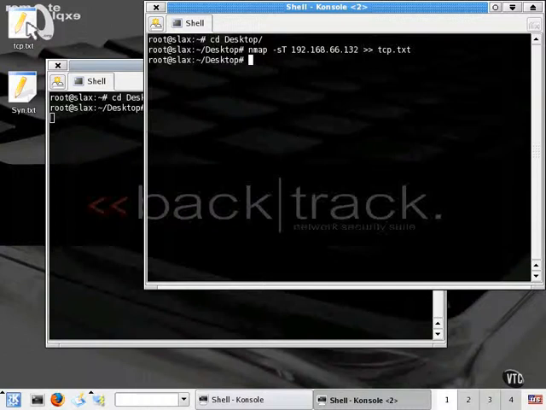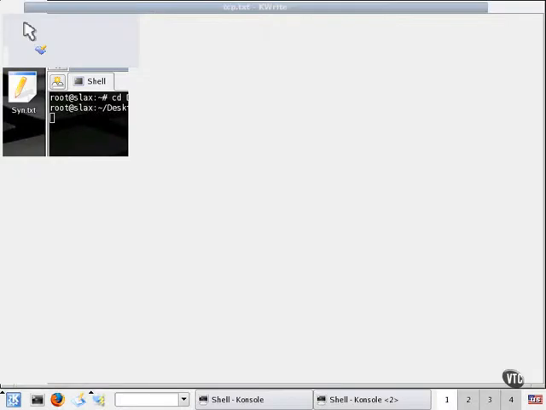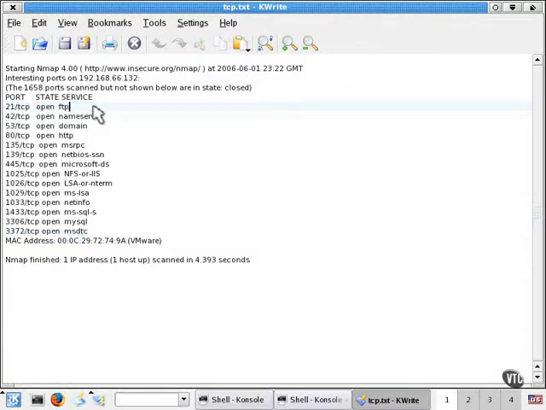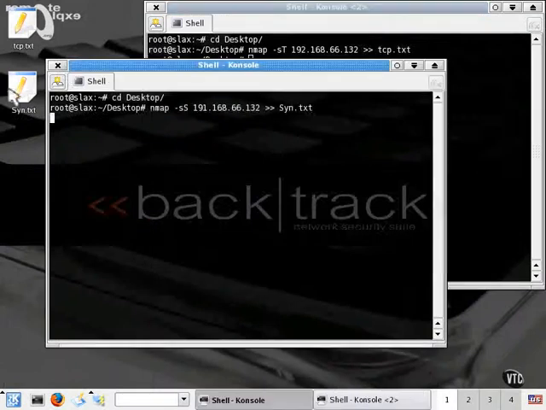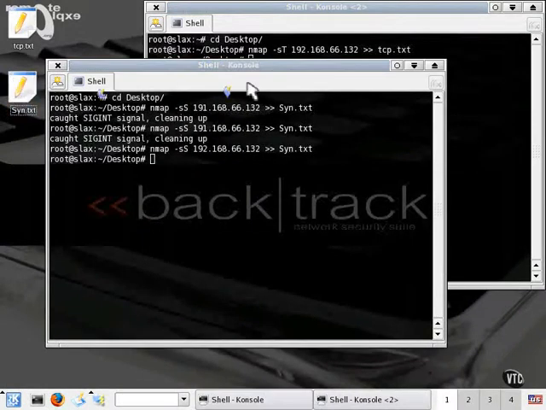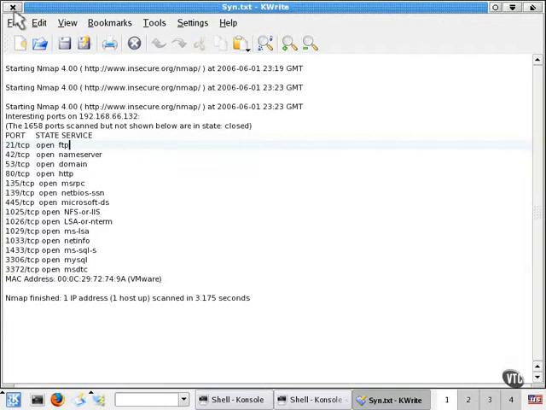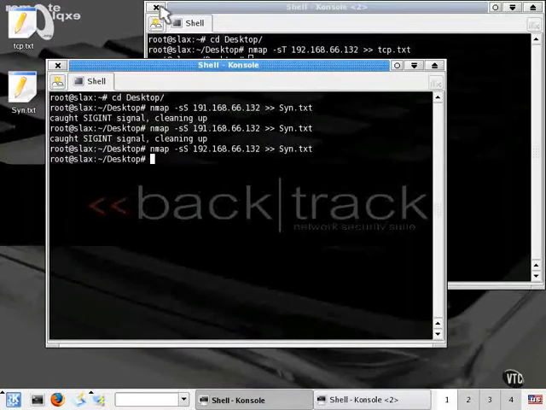If we want to take a quick example of what we've seen so far, we can open up our TCP results. As you can see here, we enumerated quite a bit of information. We can see we have an FTP server, a domain server, a DNS server, a web server. All of these different features are built in. And our SYN scan is going to be pretty much comparable to that. If we take a look at our SYN scan, we can see that we got comparable answers. But the SYN scan is going to be significantly quieter on the network than the TCP scan.